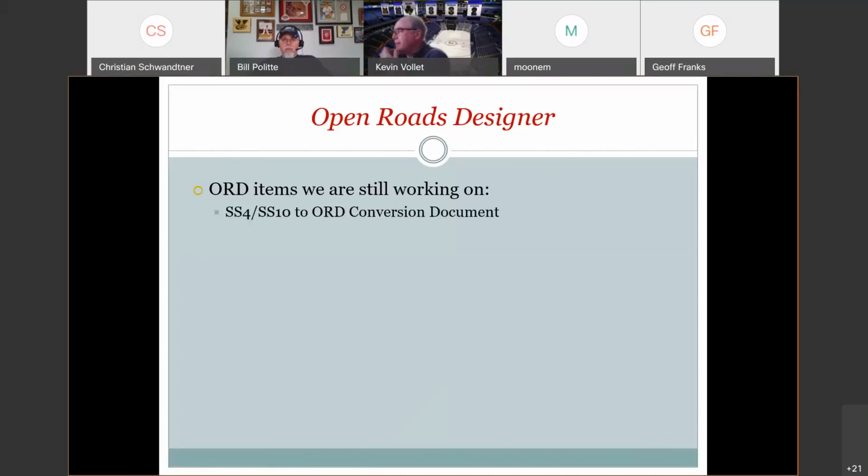We're pretty close to getting to the end on this. We're still working on, and this is about 90% done, an SS4 to SS10 conversion document. So if you want to convert your SS10 project to ORD, you can do that. We're not going to force anyone into ORD right now. Our plan is to let you finish out in an SS10 project. If you're at the beginning stages of your project and you want to upgrade to ORD, there will be a document out there for you to do that.